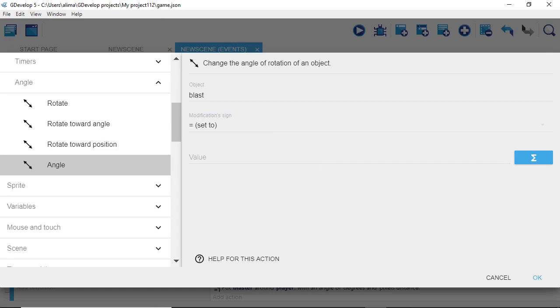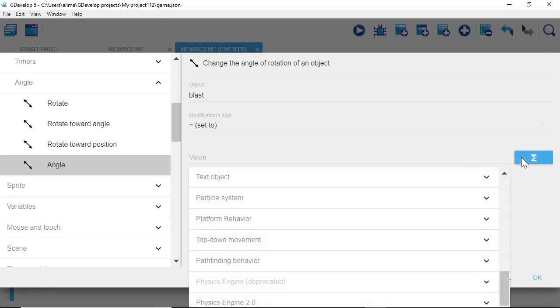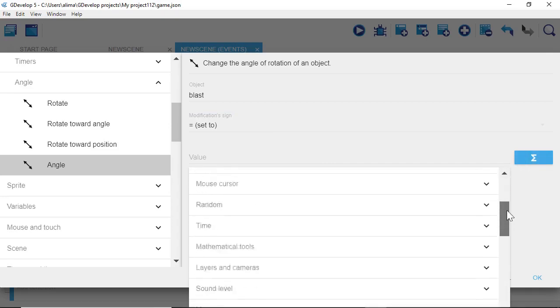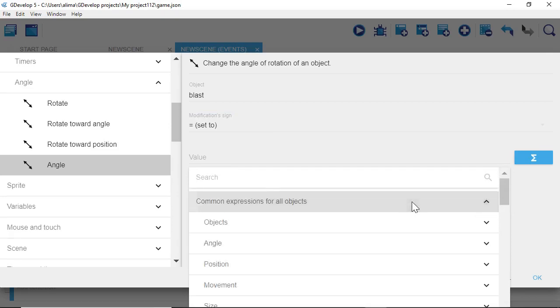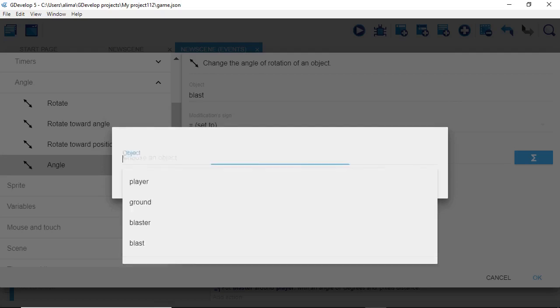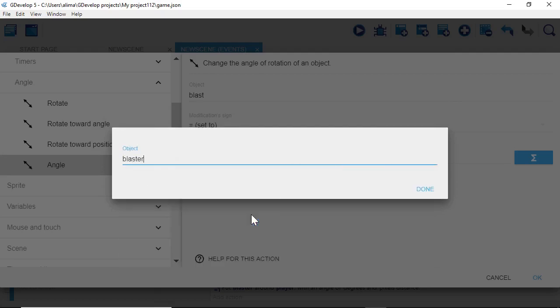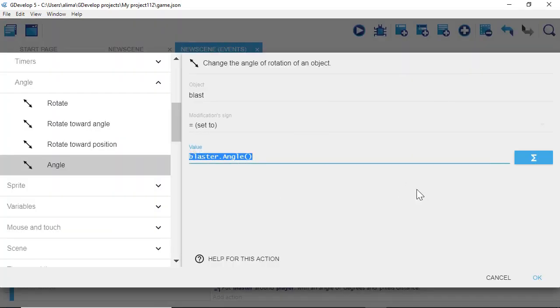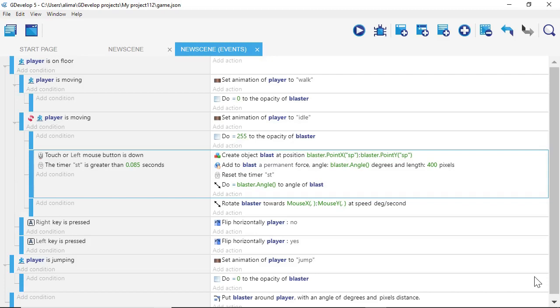And then for this setting, we're going to go to the blue button. We're going to go up to the top, select common expressions for all objects, angle, angle again. Then we're going to click here and we're going to select blaster. Then we're going to click done. So what this is going to do is make our blast have the same angle as our blaster. So let's click OK.